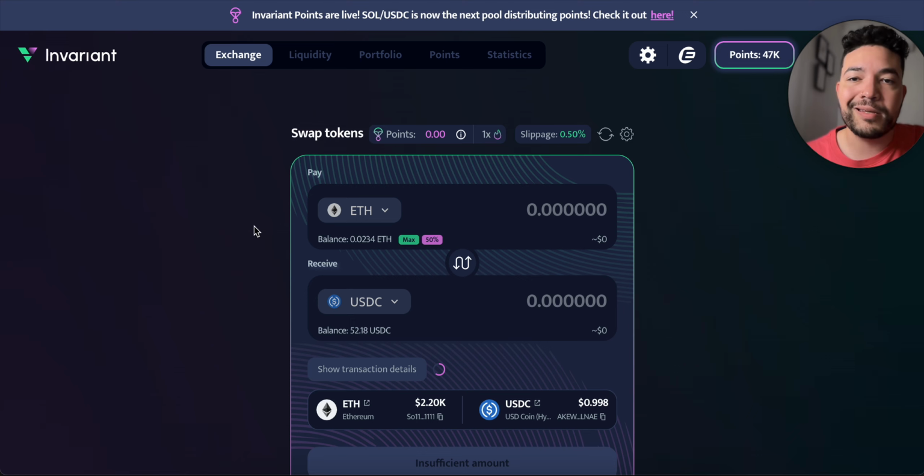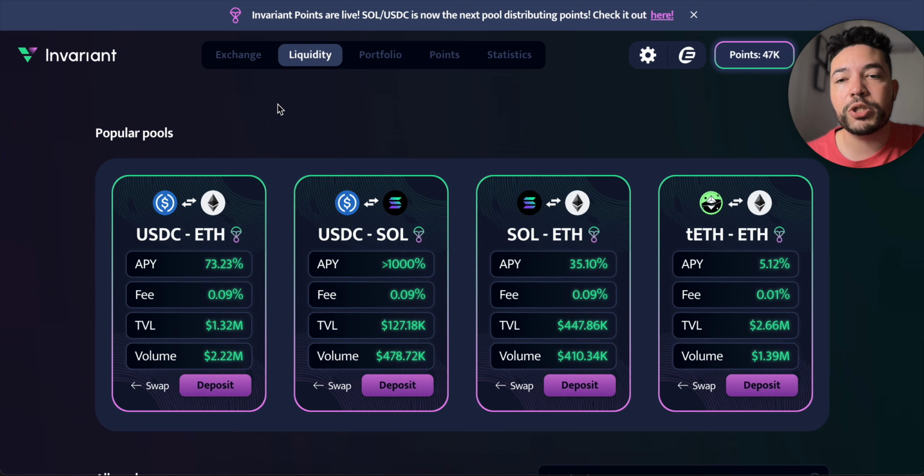So Invariant, it is on Eclipse, and by the way, first we have Exchange. If you need to swap something, for example, Ethereum for USDC or any other token, you do have the option. Just make sure that you switch the chain right here at the top for Eclipse if you want to use Eclipse, but they also have the option for Solana. Once you're done, just go to Liquidity.